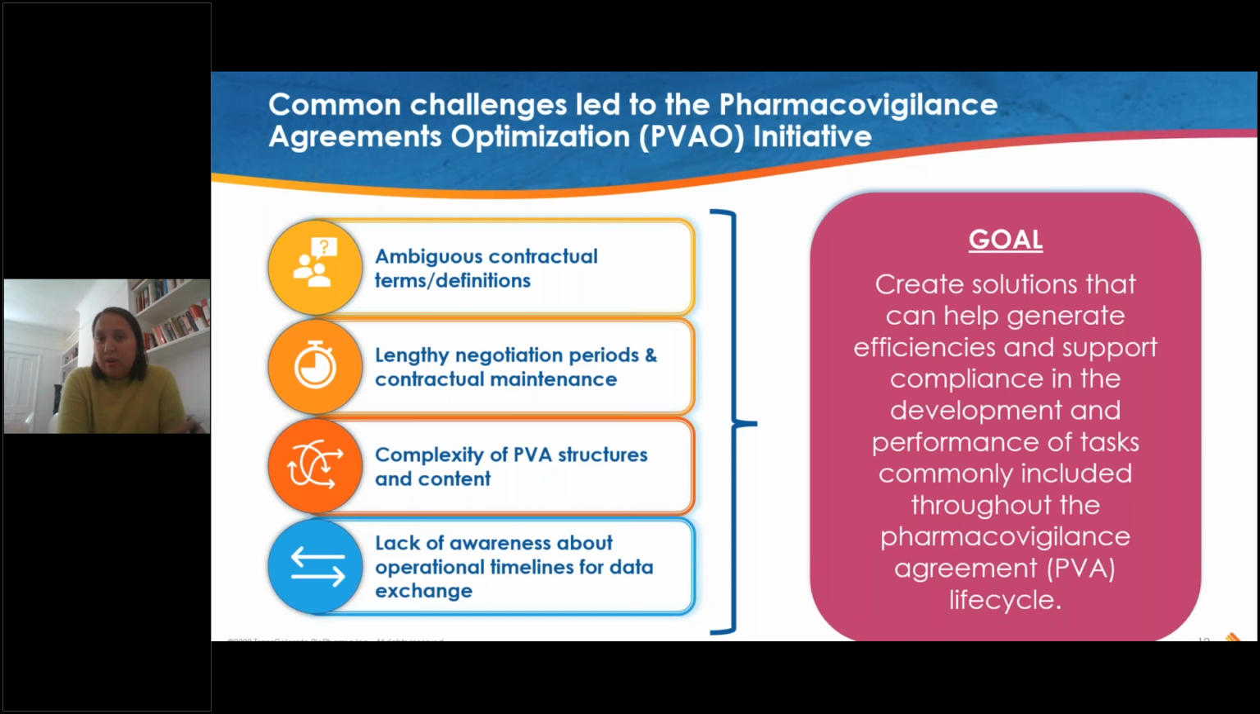So because of this, we created the initiative with the following goal. Really it is to create solutions that can help generate efficiencies and support compliance in the development and performance of tasks that are commonly included throughout the end-to-end PVA lifecycle. Next slide.